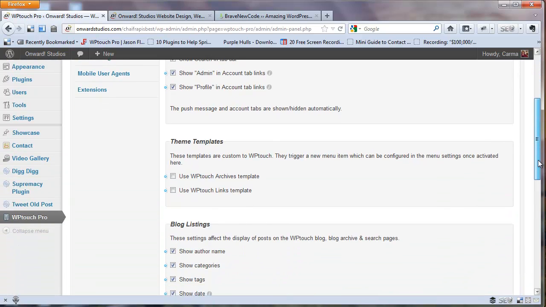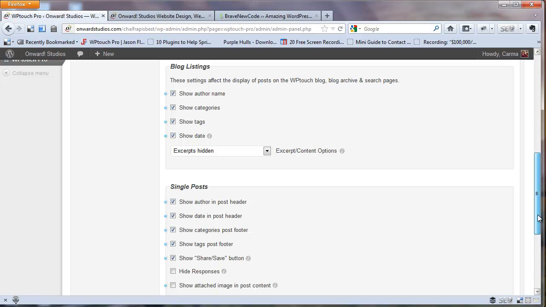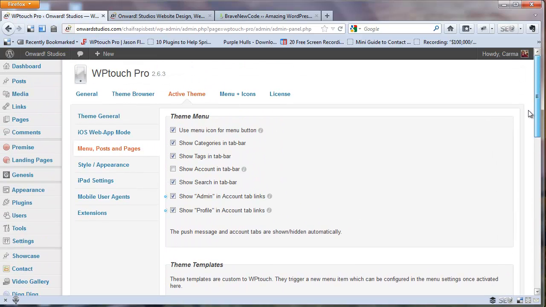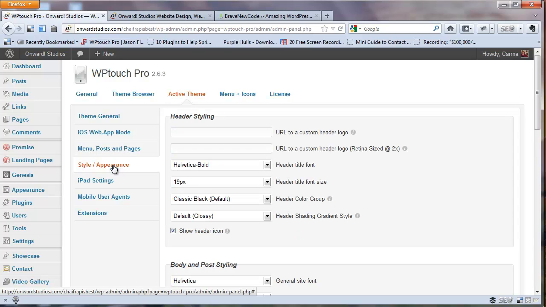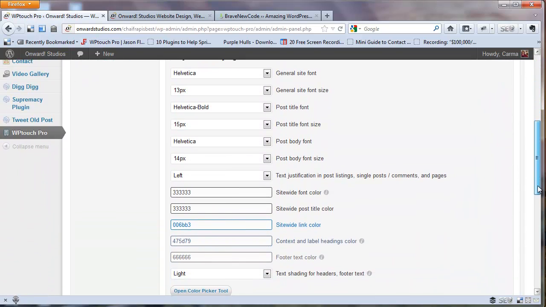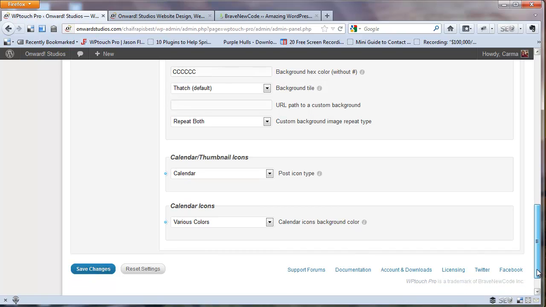If you scroll down here, you can also specify how you want your blog listings to show up and your single postings. You want to show the author, the date, etc. You can turn those on and off, and those will show or not show when it's converted to a mobile site. So a lot of flexibility in the information that is displayed. In this style and appearance section, this is where you can really customize what the theme looks like when it's converted to a mobile site. You can select the font color, size, etc. within the body, the header, background settings.